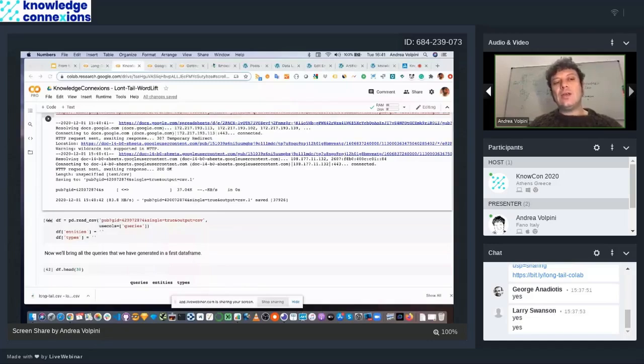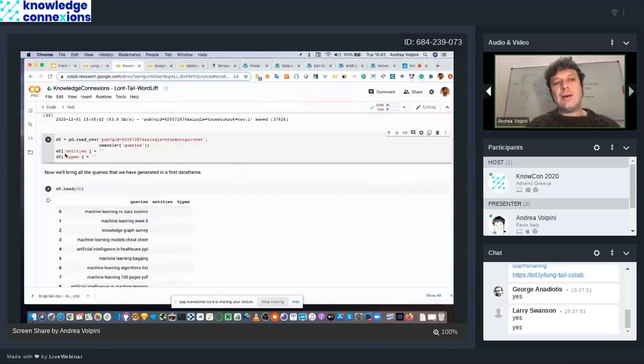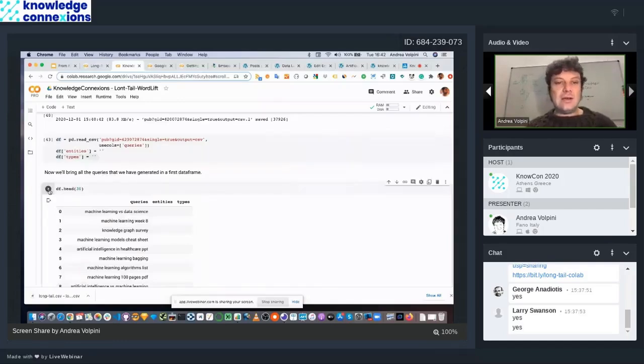And then we create what is called a pandas data frame. So we create a data structure in the code, and then we get the intents, and we add two columns, one for the entities and one for the types. In the beginning, we just have the list of intents and no entities, no types.